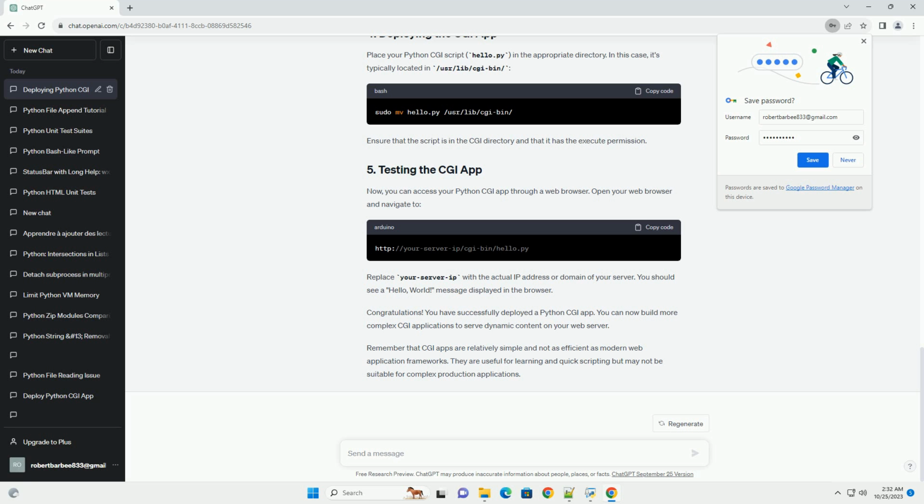Step 5. Access your CGI app. Now, open your web browser and access your CGI script through the web server. The URL would be something like this. You should see the HTML page with the Hello, CGI World message generated by your Python CGI app.